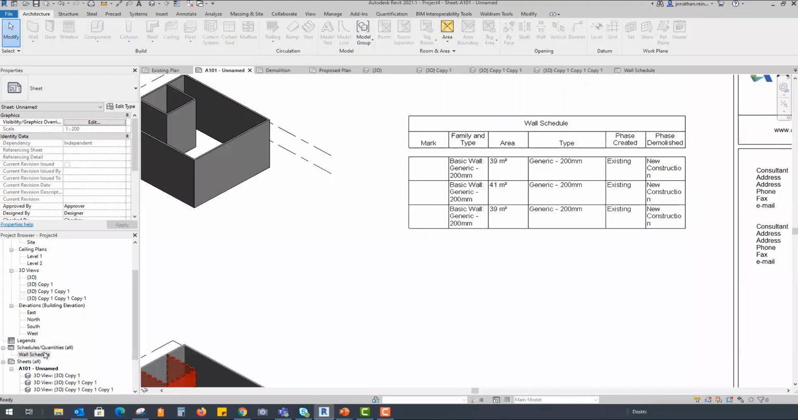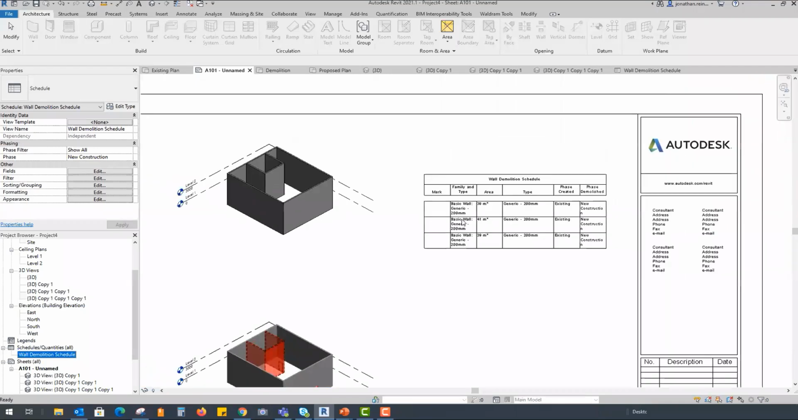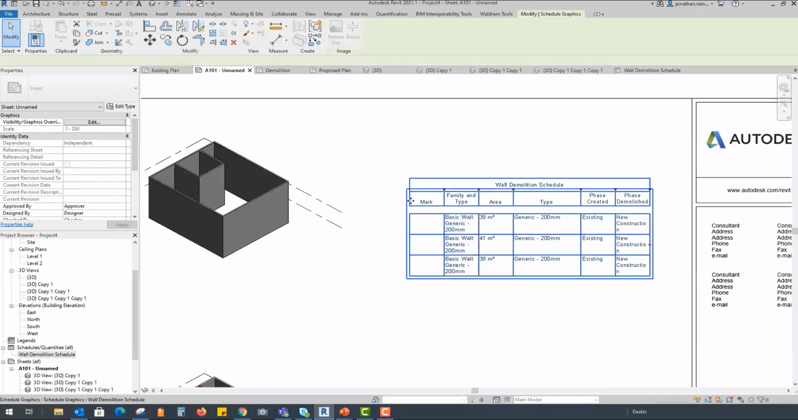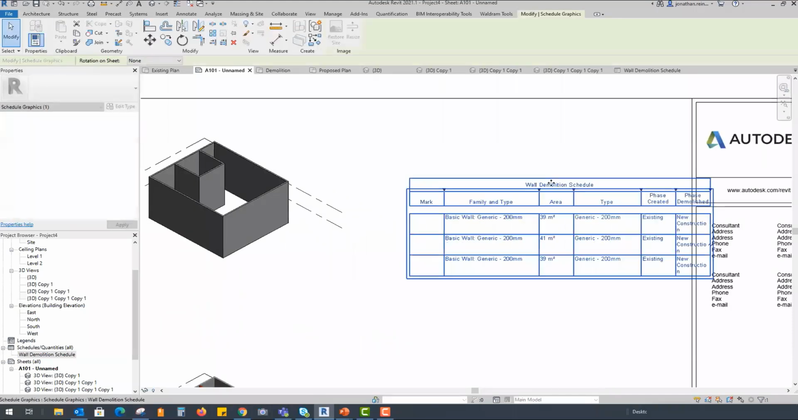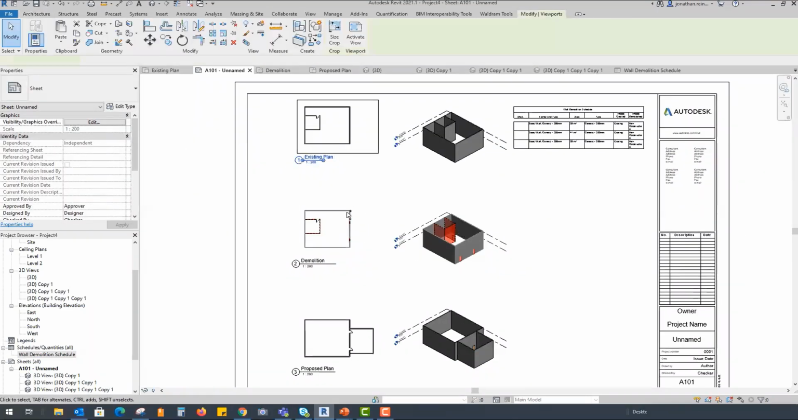We can in fact rename this as a demolition wall demolition schedule. So you get the idea that I've obviously simplified this to quite a small building, but you get the idea in how it could be applied across obviously a larger design or larger building.